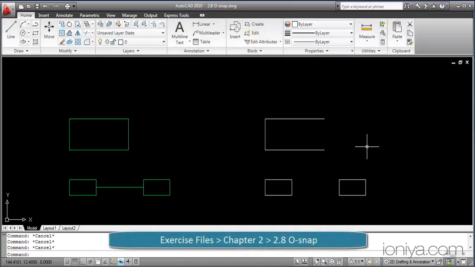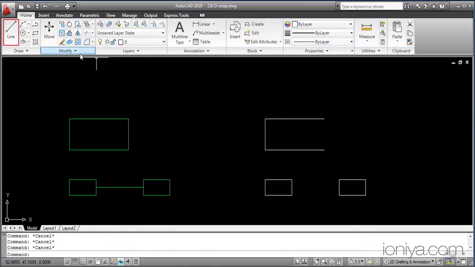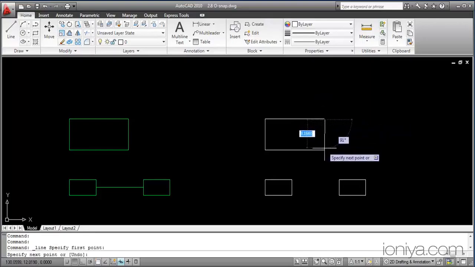We have an open rectangle here. Let's try to close the rectangle by drawing a line. Let's activate the line command by clicking on this icon. Take the mouse pointer as close as possible to the end point of this line. Click the left mouse button. Drag the mouse pointer down and click on the end point of this line as close as possible.